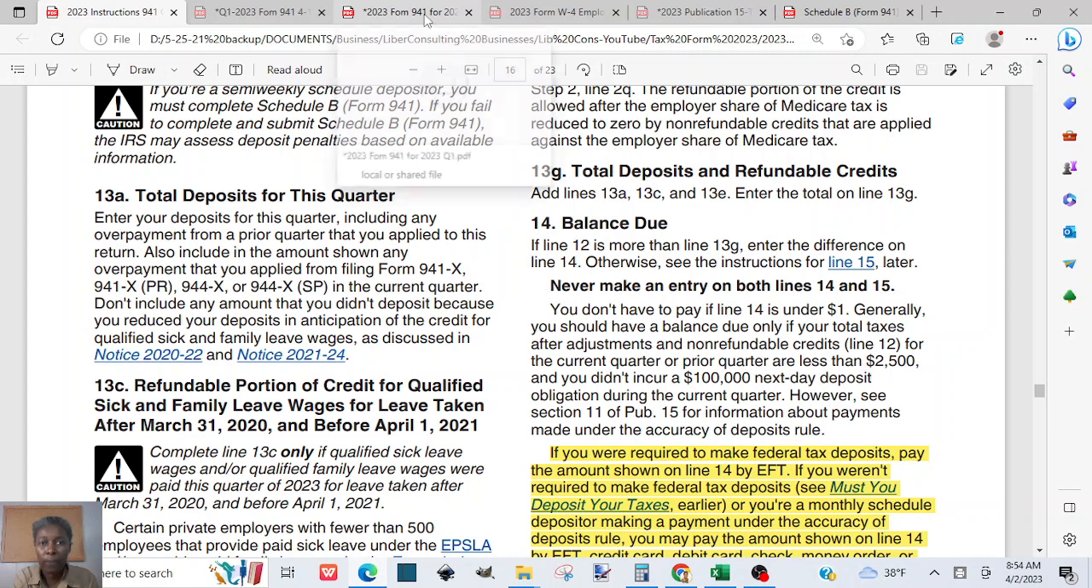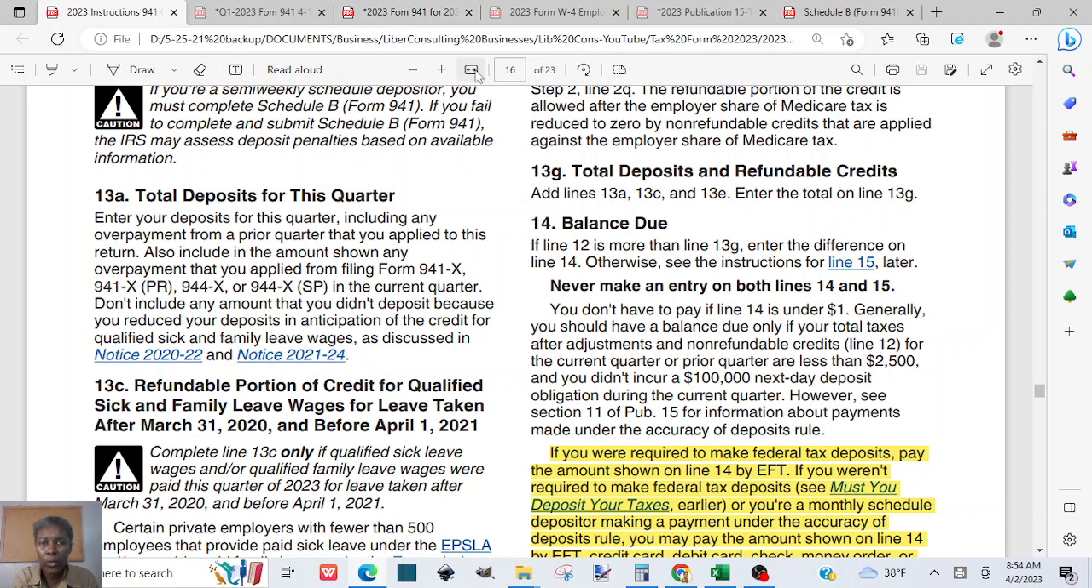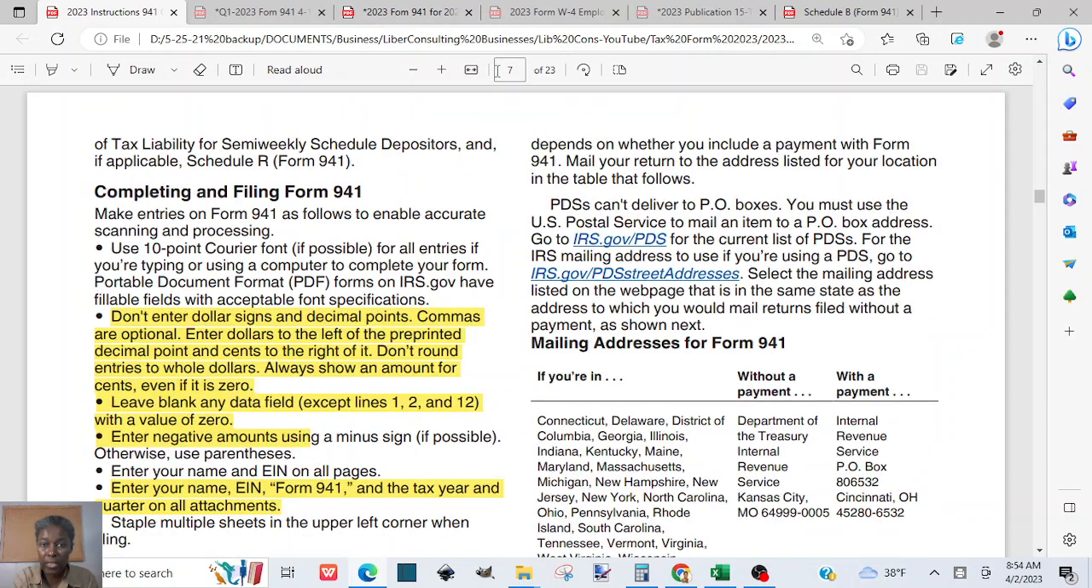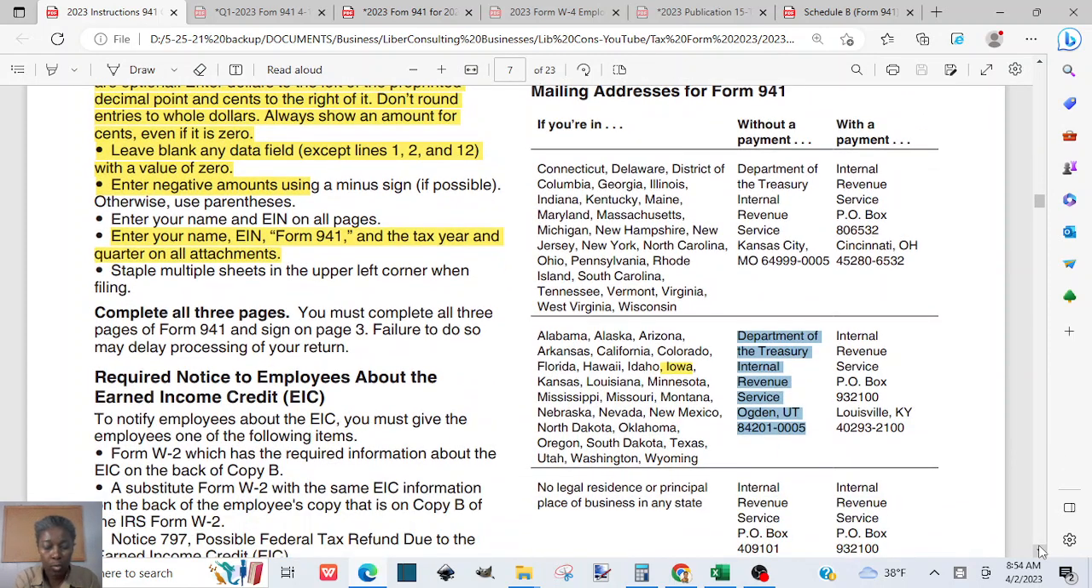So now we complete the form. Where will you mail your Form 941? You might want to read the instructions, and I believe it will be on page 7. Open the IRS instructions for Form 941 2023, and on page 7 they have the addresses. You first locate your state. The first row has states from the Middle West to the East of the US, and the second row has states from the Middle West to the West.